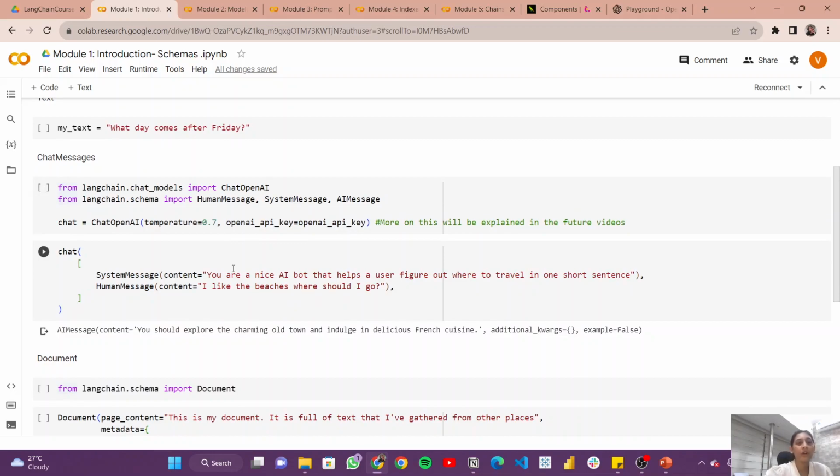When we're talking about chat messages over here, as we discussed, the three types that we use are human messages, system messages, and AI messages. First over here I have used the ChatOpenAI model from langchain.chat_models, and we'll be talking about this in a later video. But I have initialized the ChatOpenAI model and I have set the temperature to 0.7. Now what is this temperature parameter?